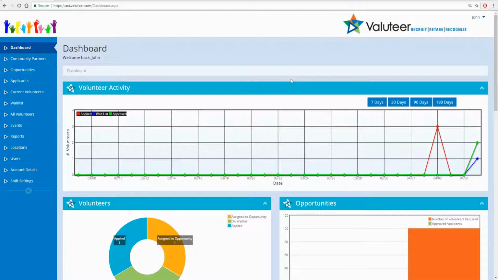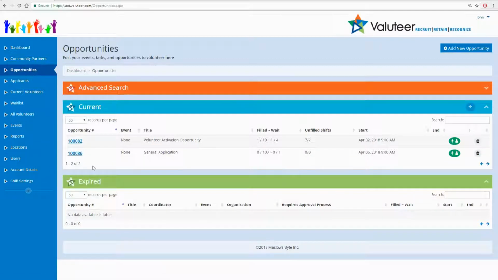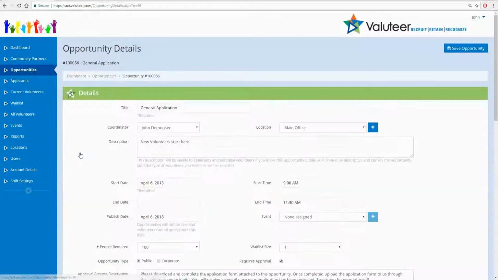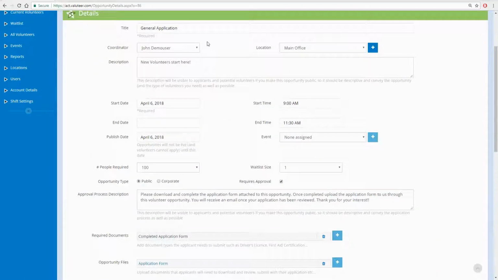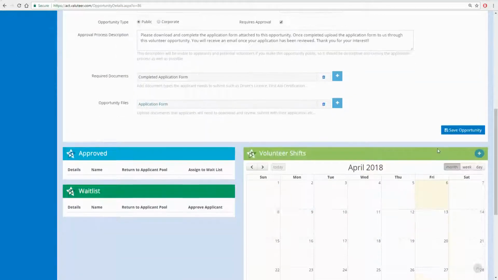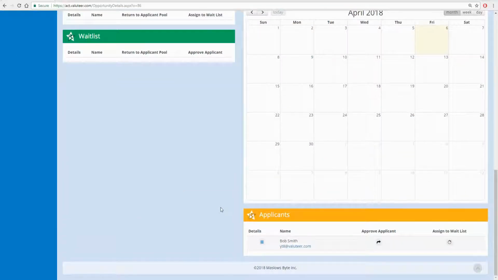So to close out this video, what we're going to do is take a look at what an applicant looks like in Valuteer. There are two ways to view applicants, and in this case we're going to show you both real quickly here. The first is to go to your opportunities page and then edit the opportunity in question. In this case it was our general application opportunity. Then if we scroll down to the bottom of the screen here, underneath the shifts calendar, we have an applicants panel, which will show us all of our applicants for this opportunity.